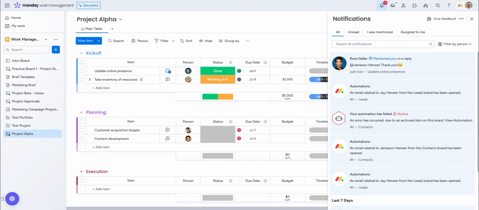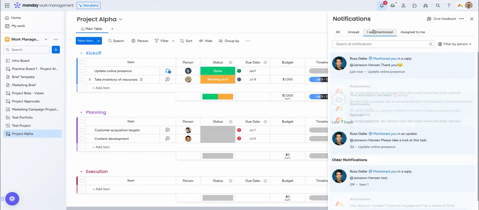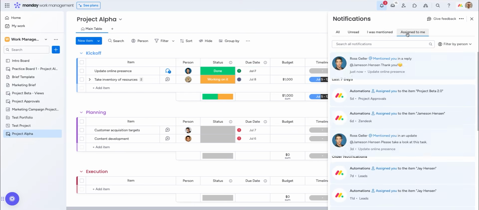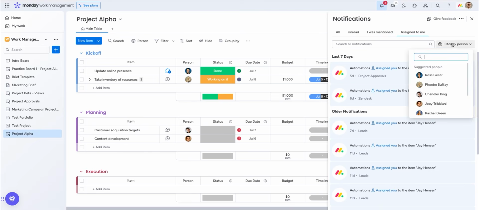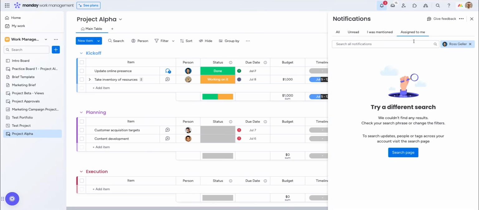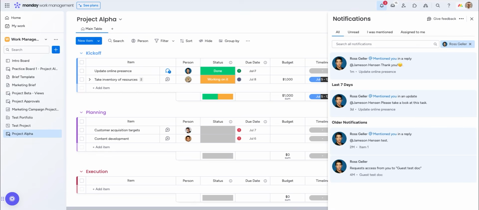You can view notifications or filter them by selecting a tab at the top, such as Unread Notifications, Notifications you were mentioned in, and notifications specifically assigned to you. You can even filter your notifications by person, meaning the person who sent it. Also, if you don't want to be stuck scrolling through your notifications to locate something specific, you can just search within the notification section right here for any keyword.